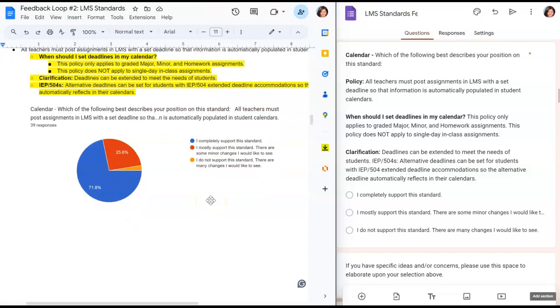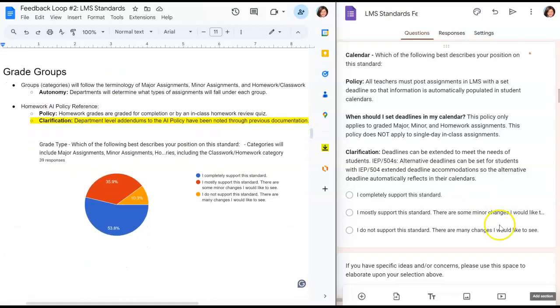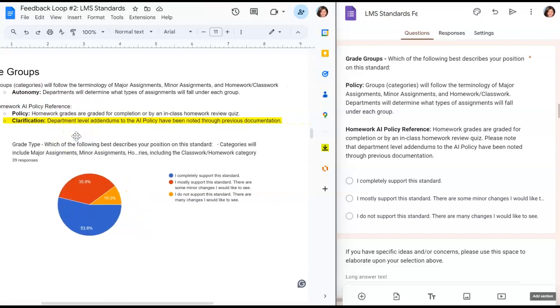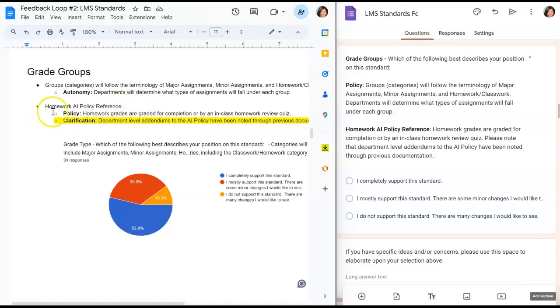All right, so let's move to our next item, which is grade groups. So the change here is, again, just a clarification, and it's to the homework AI policy reference, and that's acknowledging that department-level addendums to the AI policy have been noted through previous documentation and will be honored specifically for the homework AI policy.